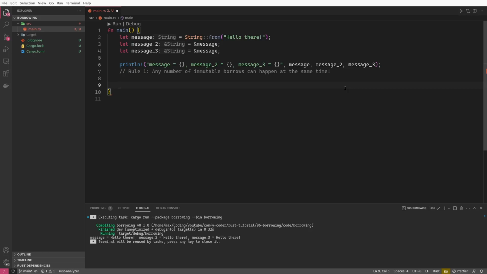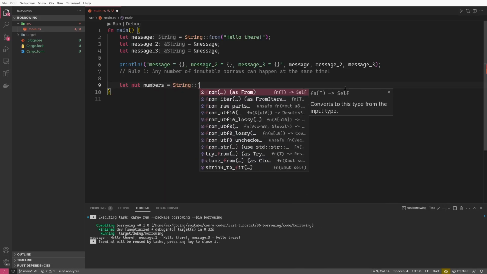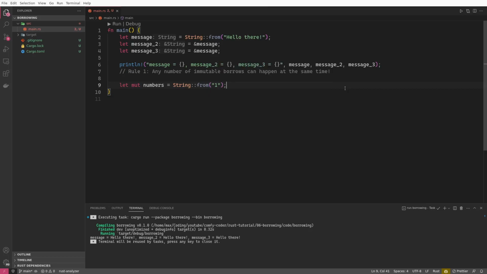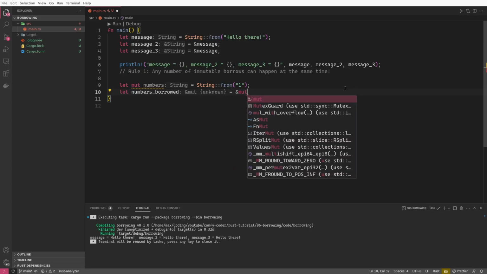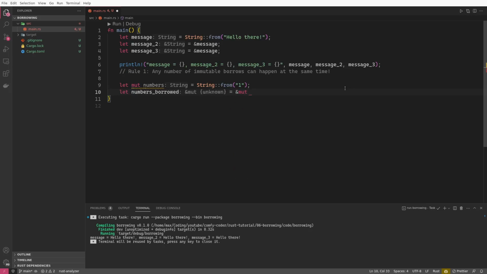So let us, for example, take this variable numbers, in which we want to store a string that contains all the whole numbers, starting from 1. Now we want another variable that has mutable access to this, so we'll call it numbers_borrowed, for lack of a better name. And we'll have the ampersand to indicate that this is a reference, so we're borrowing. And we have the mut keyword to tell us this is a mutable reference, so we want to have write access to this other variable. And the other variable is of course going to be numbers.